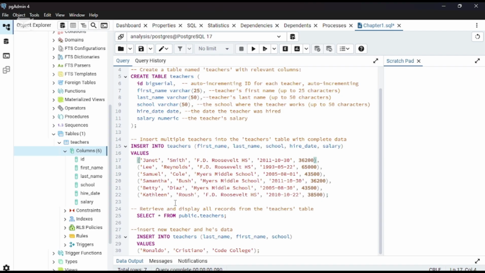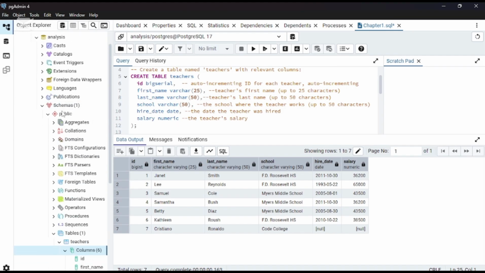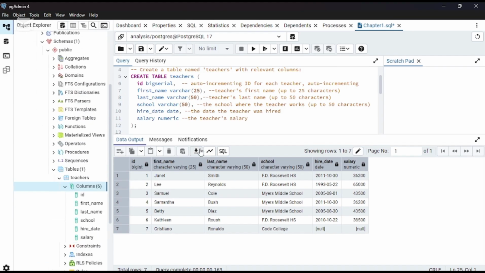And then after inserting that data, I can retrieve it by running SELECT * FROM the teachers table. When I run this, I've retrieved all the data within the teachers table. This is basically the teachers table from my database. As you can see, here's all the data that I've inserted.